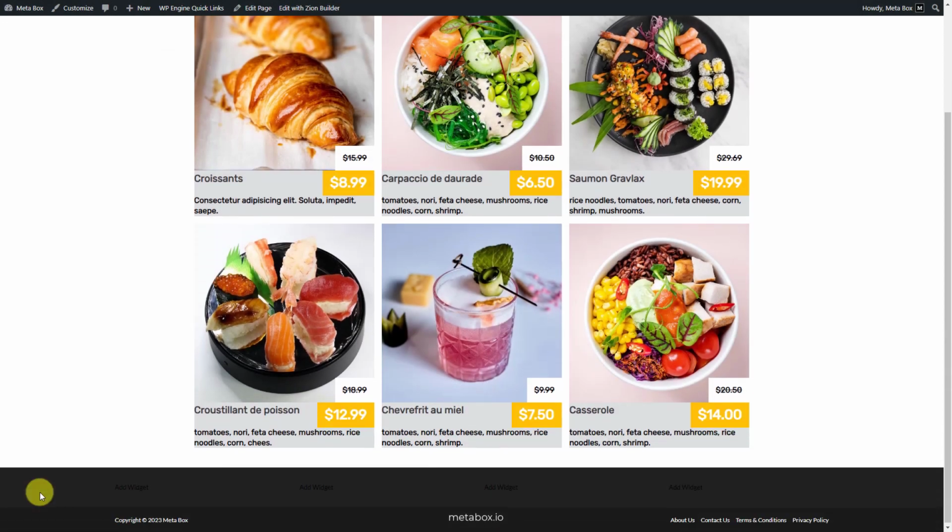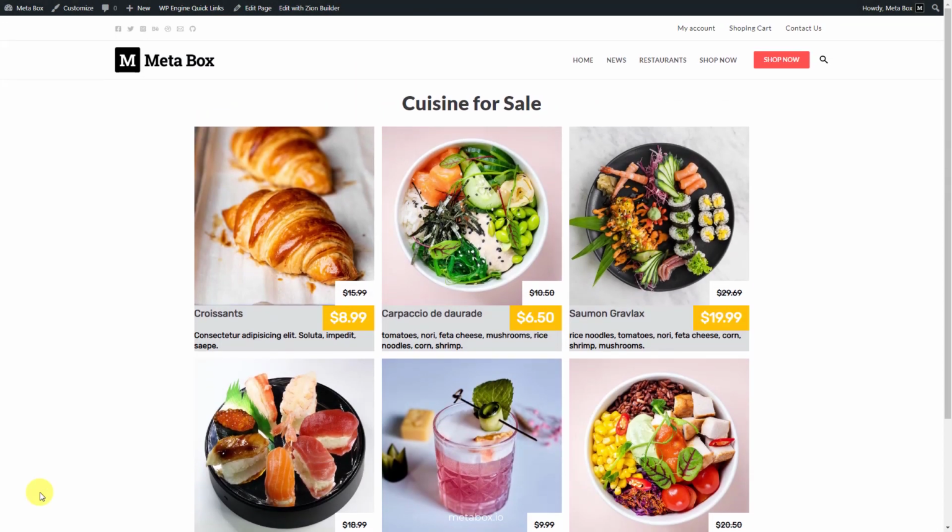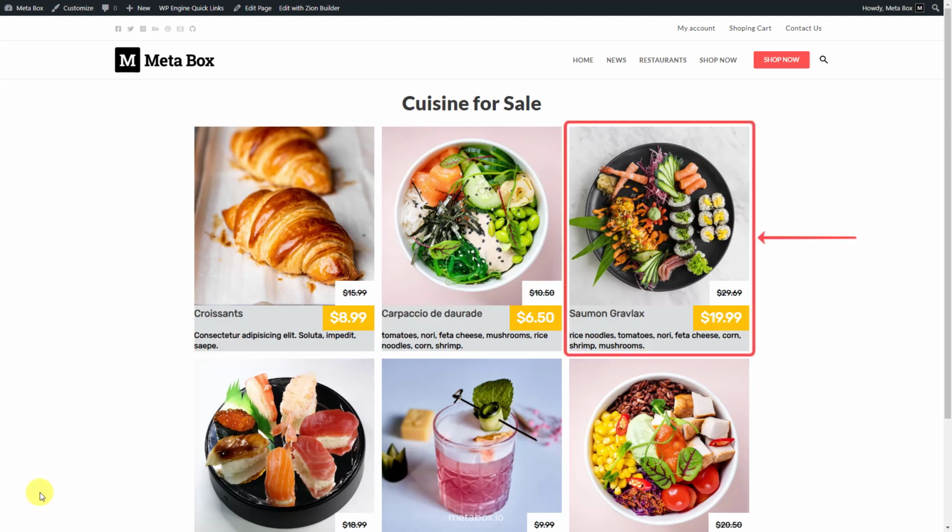Today, we're going to display posts with specific criteria using MetaBox and Zion Builder. Here is my example. In this practice, we'll display the dishes that are currently on sale on an archive page with Zion Builder. Each dish is a post of a custom post type.